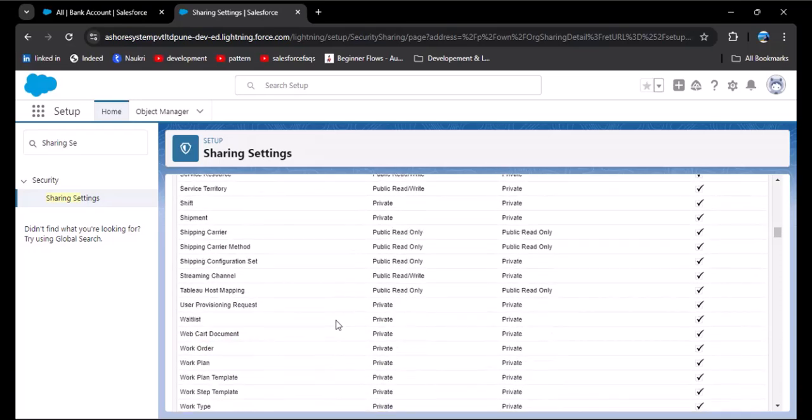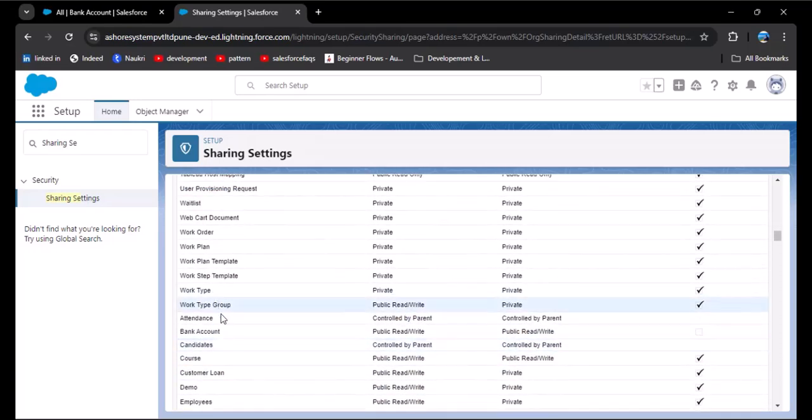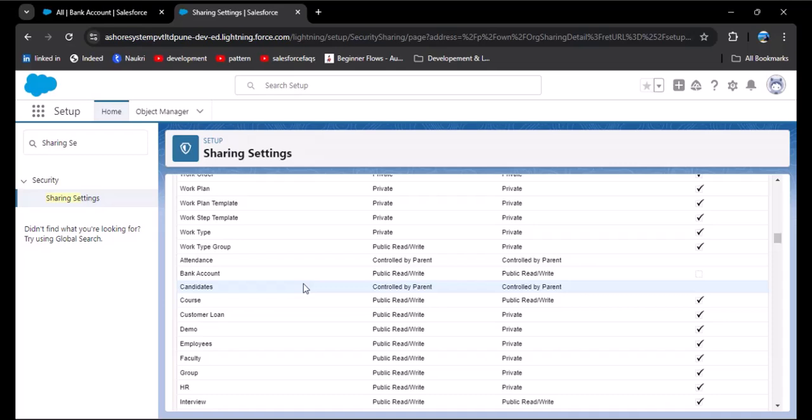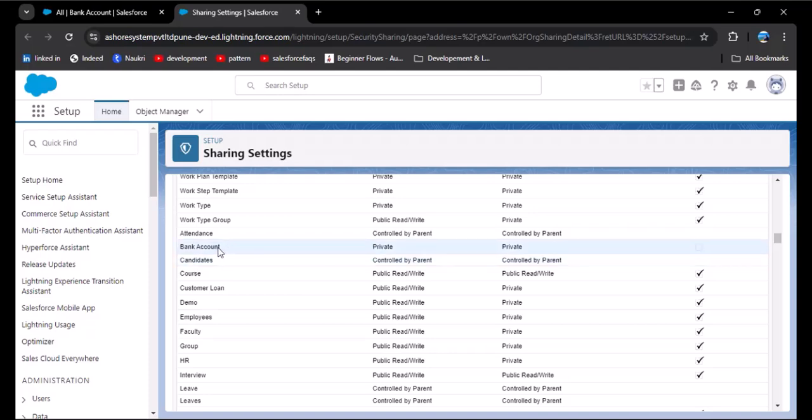Now let's see whether it changed or not. Here you can see bank account. It takes time to change, so I refresh the page. Now here you can see the OWD of bank account is changed to private.